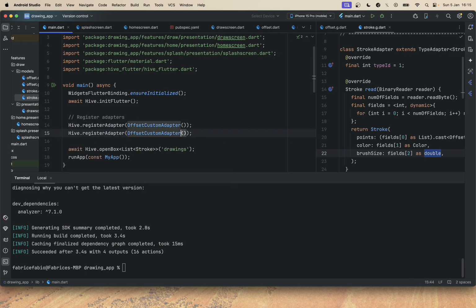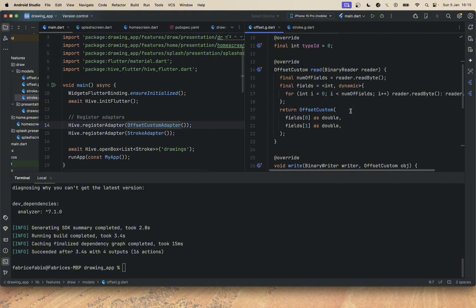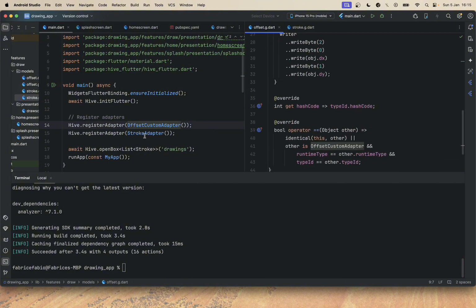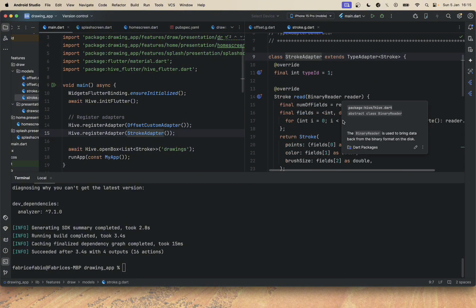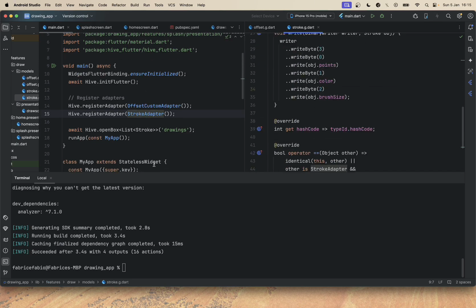Yeah, more some, and stroke adapter. And the adapter is the class we just generated previously, and if I click on stroke adapter, we'll have this one as well. So now in our draw page, there is something that we should implement, which is the logic of the drawing box itself.